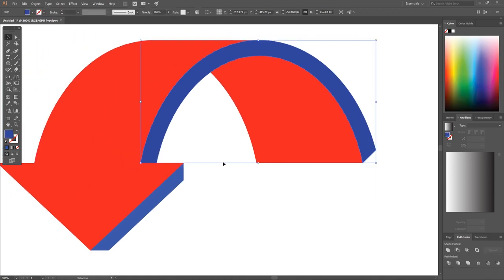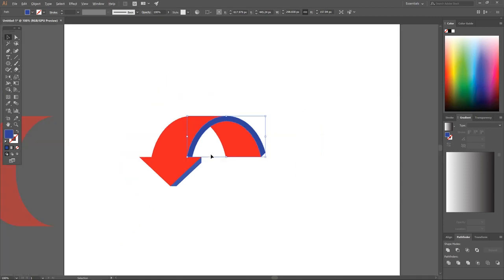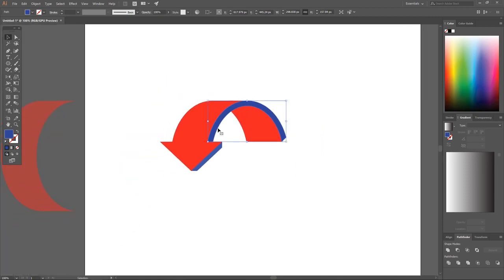And now we can zoom out. I'm going to hold Alt and roll down the mouse wheel to zoom out. As you can see, we've finished the structure, the shape of the actual design. Now we're just going to have to color it in.